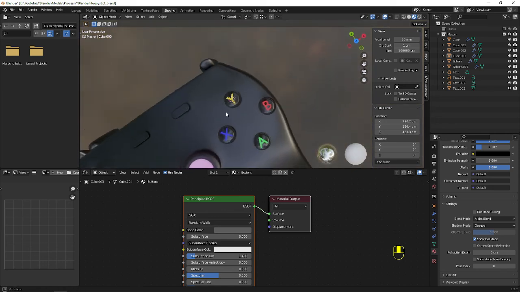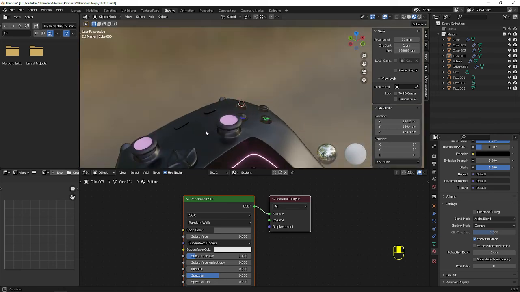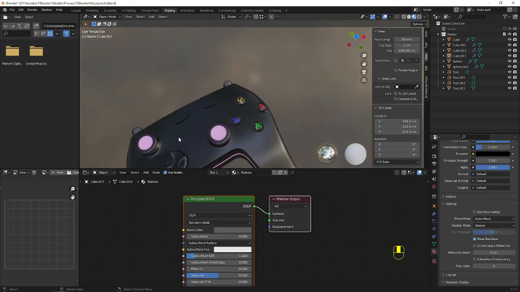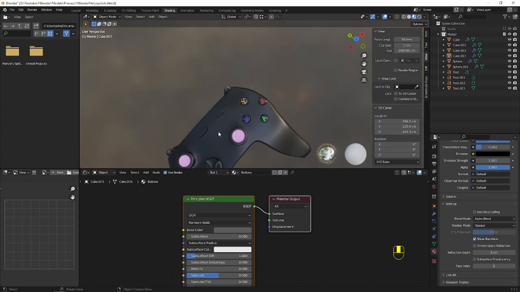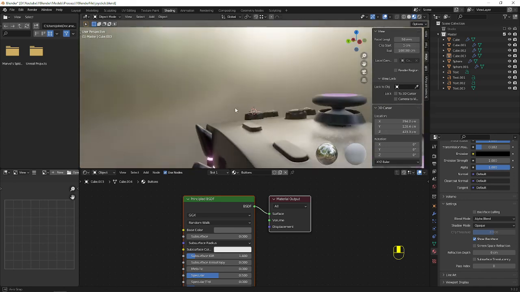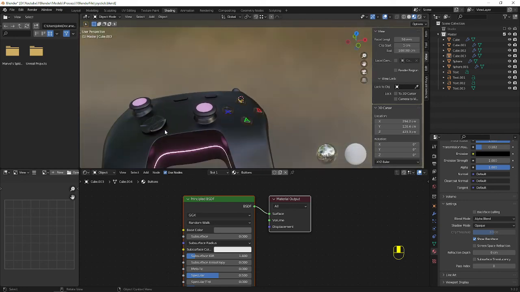And in the next video, I am going to guide you on how we can do the texturing for the brand name. So here we are going to give the brand name. That will be the next video part.